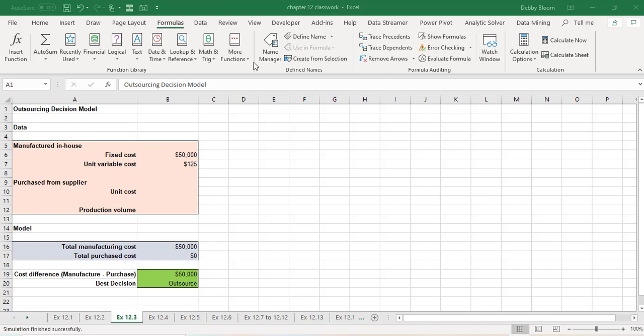In this video, we're going to go through examples 12.3 to 12.6 in your book. If you'd like to follow along, open the Chapter 12 Classwork.xlsx workbook for My Courses and click on the EX 12.3 worksheet tab. In this example, we're going to show how to enter the randomized variables using the Analytic Solver software.